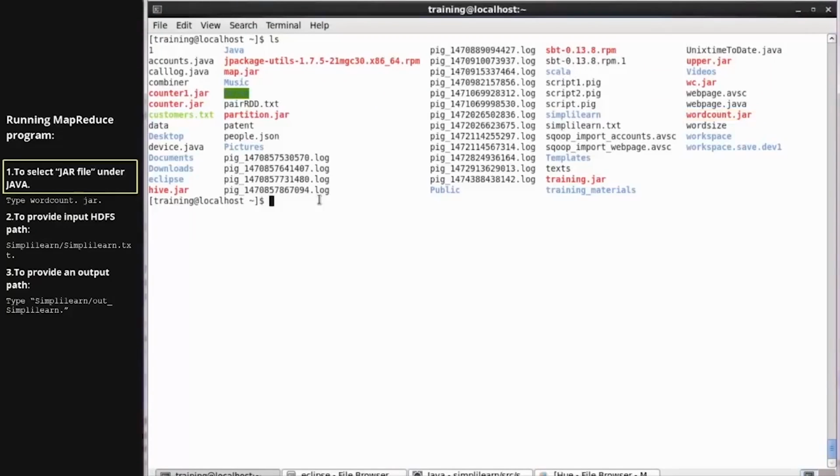In order to run this program, let's type hadoop jar, and then the name of the jar file, wordcount.jar, that we have just created. Then, type the name of the class file. It is inside the Simplilearn package, .wordcount.